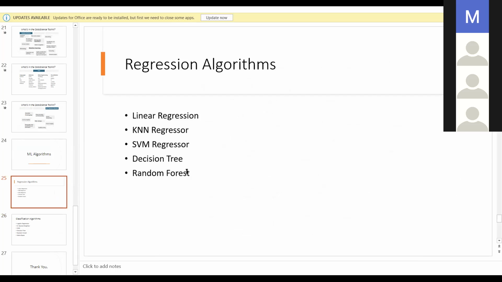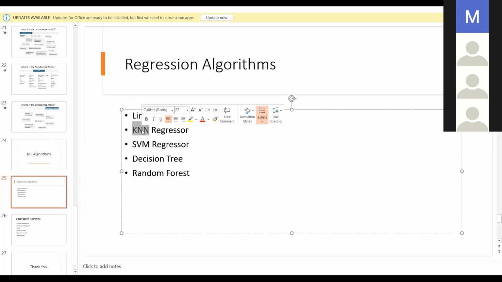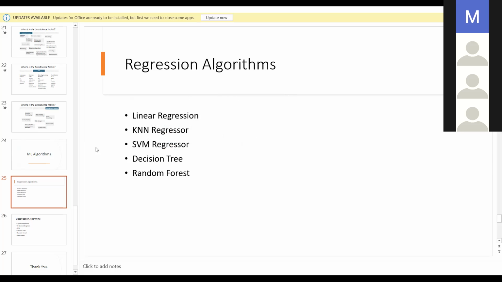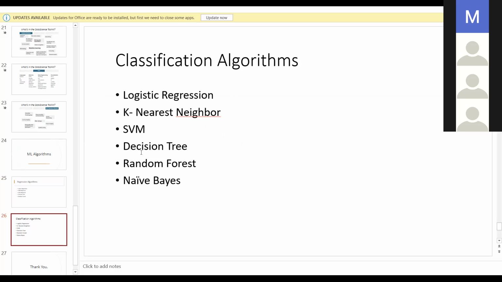Okay, so I think there's a gap. These algorithms are not the same. KNN is different, SVM is different, decision tree is different, and random forest is an extension of decision tree. What I was saying is that you can use KNN for both regression and classification tasks. You can use SVM for both regression and classification, and decision tree too. Whereas you can use linear regression only for regression, not for classification. That is what I was saying. Okay, thank you.